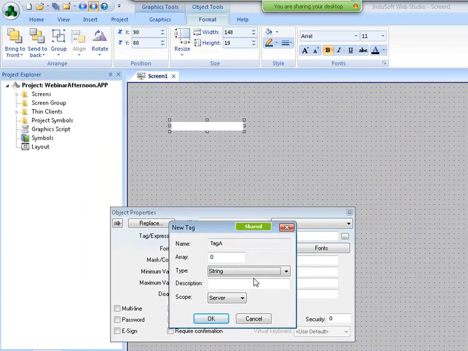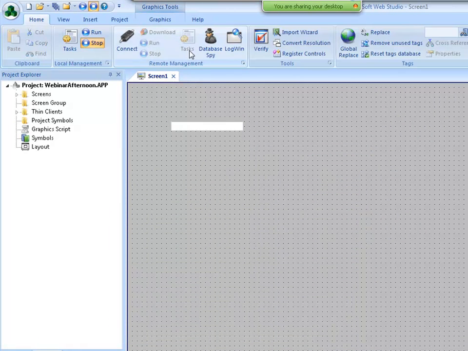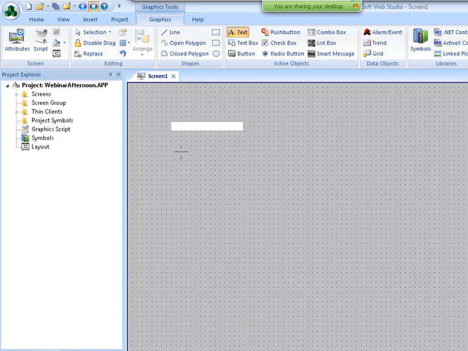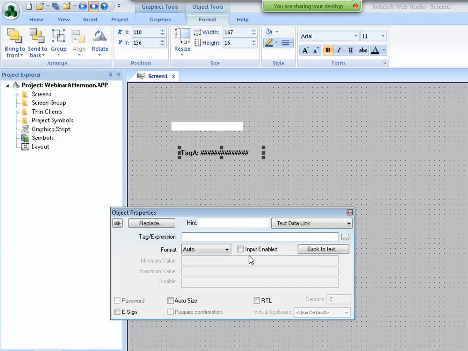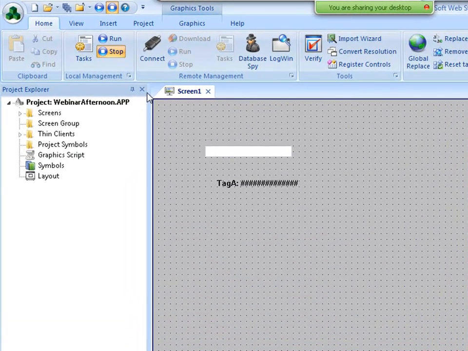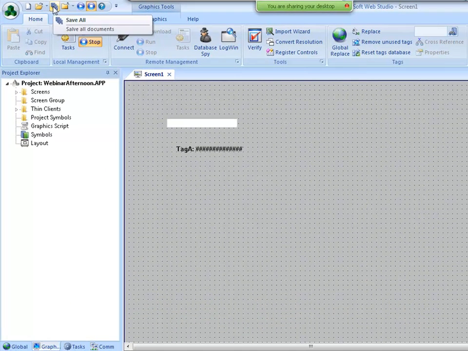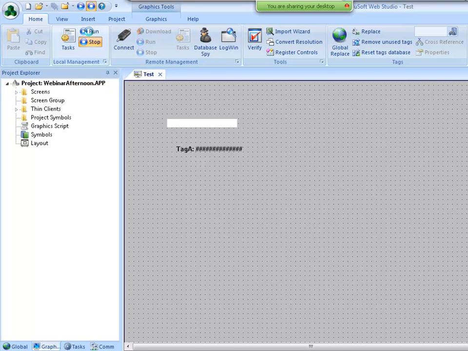I'll create this tag as a string. Say yes. And here I can define tag A, enable input for tag A. So here I can monitor the tag A using the text IO dynamic, just to monitor the value during the runtime. So I can create this screen as the test screen and run it.